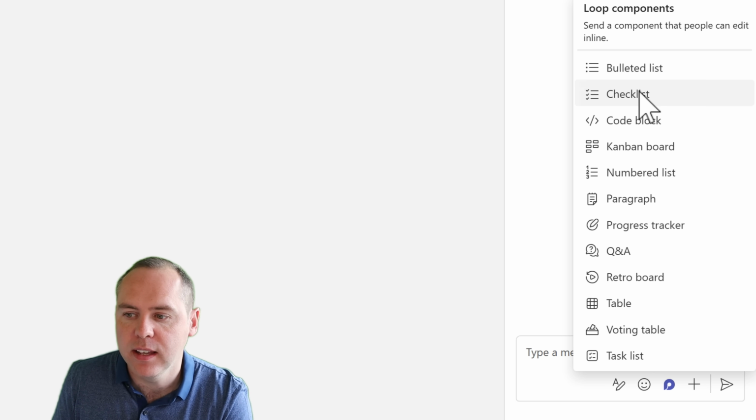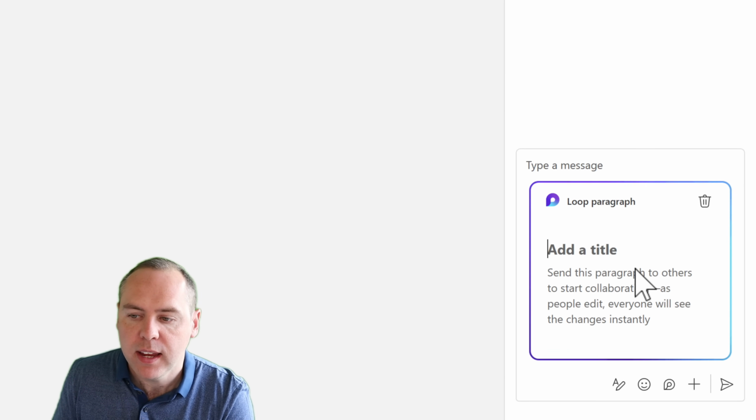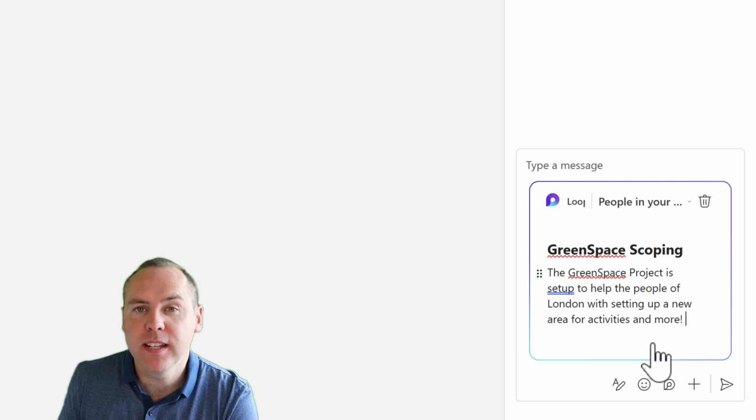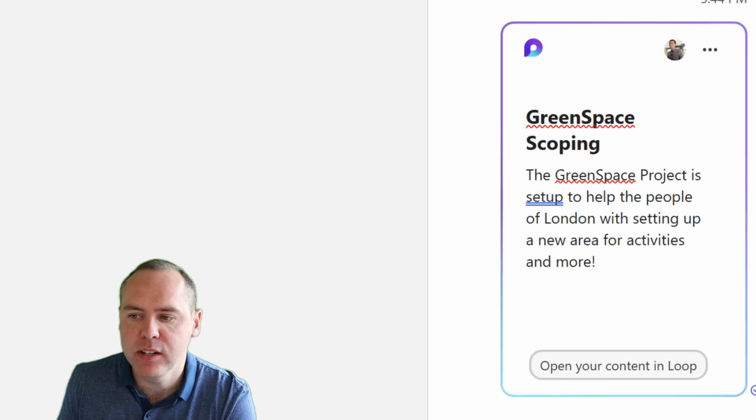So let's go ahead and add in one of our paragraphs here. Once we've done that, we can see we can add a title and add a paragraph to begin creating our Loop content. With our content now added inside of our Loop component, it's very easy to go ahead and click on send and share it inside of that meeting chat.